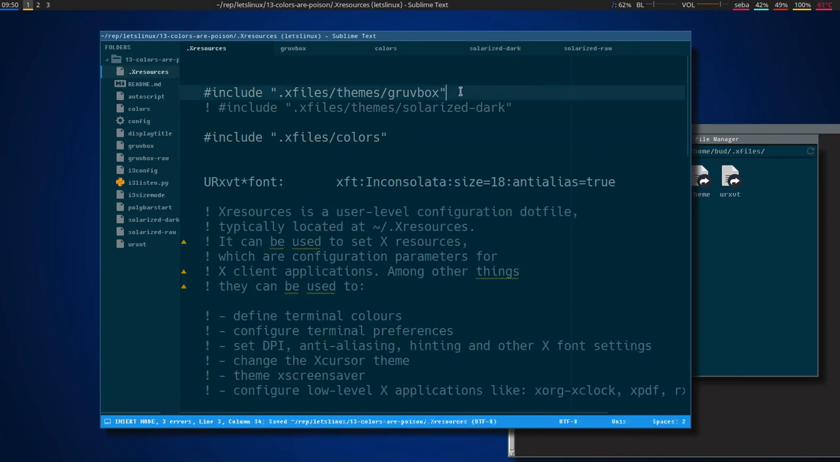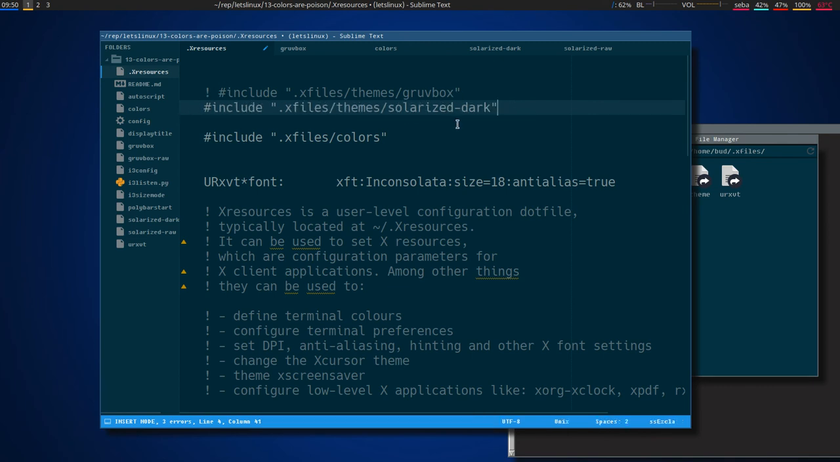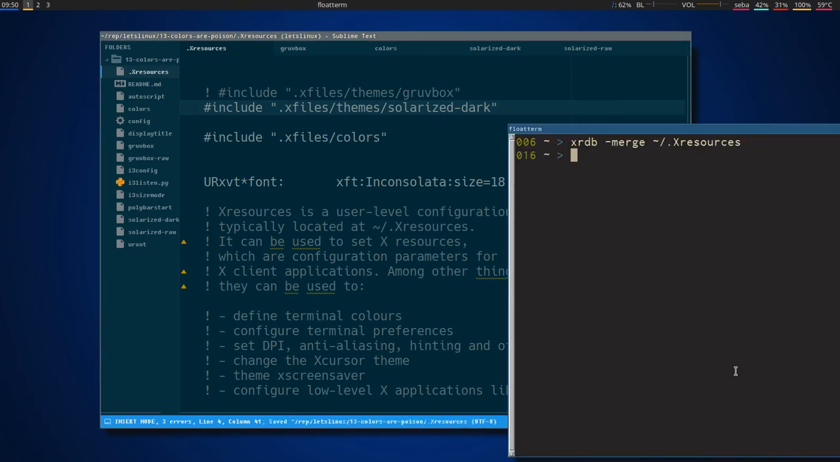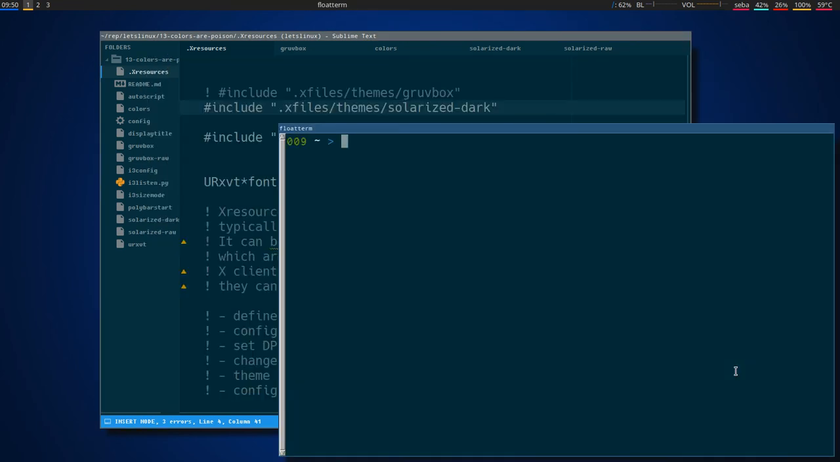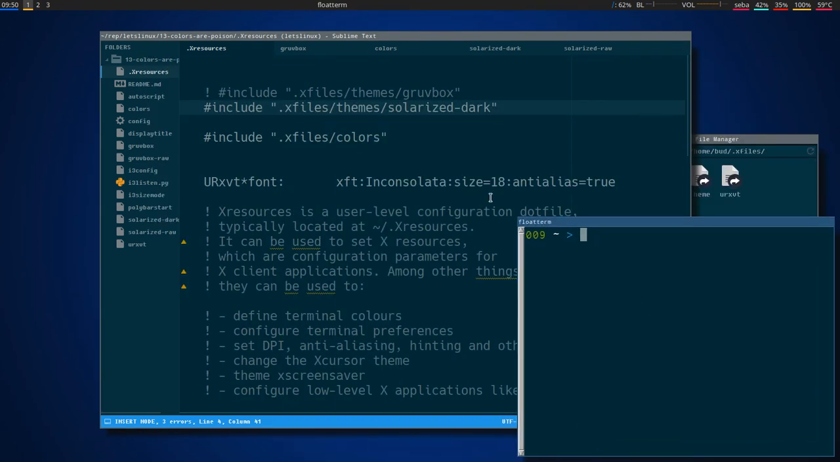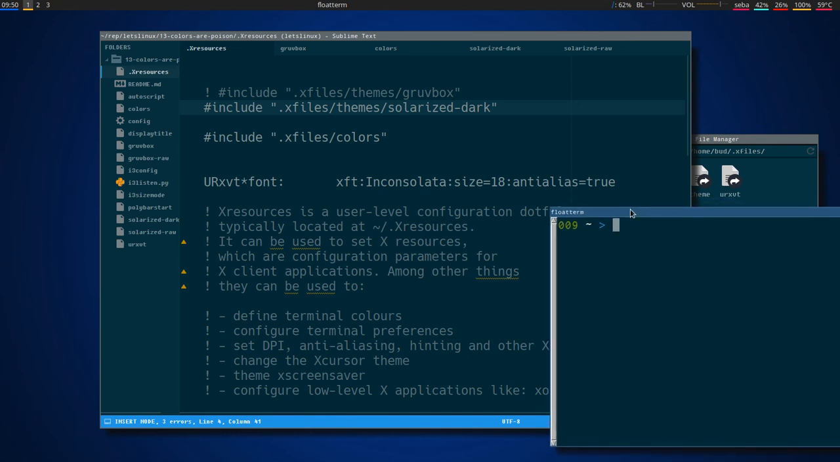So now we can toggle here. If I load the solarized theme, it will load the variables, and then it will apply the variables to colors here in Xfiles. Merge, quit, load, solarized. So just this, now it's really easy to toggle the theme from here, but we will make it even more convenient later.